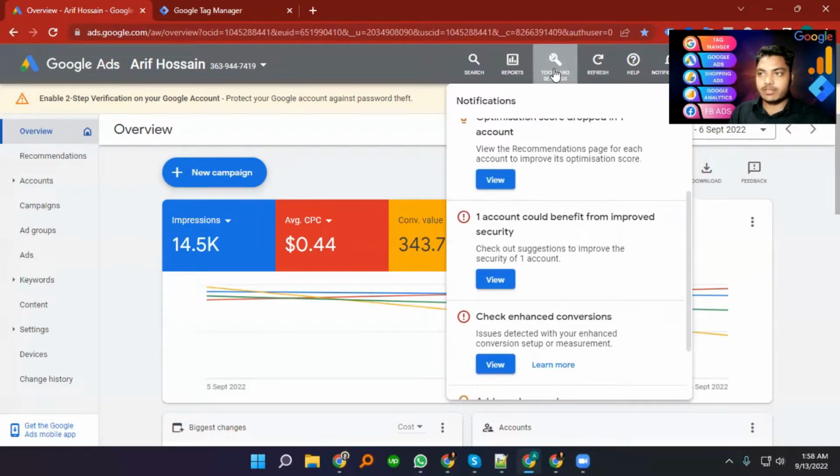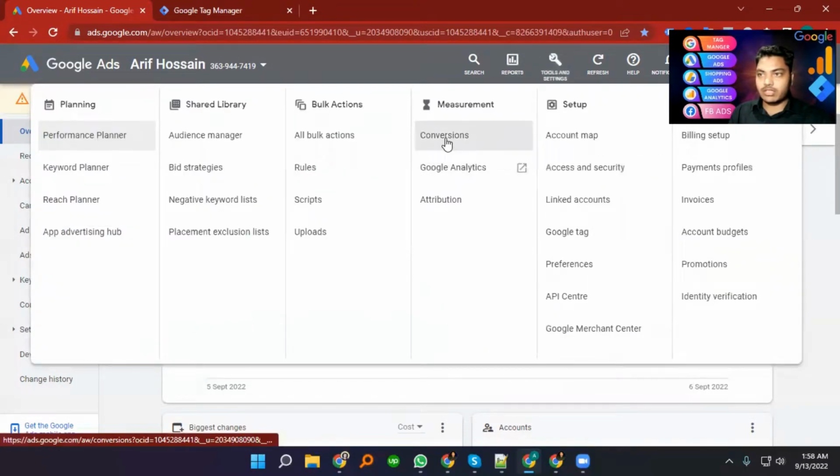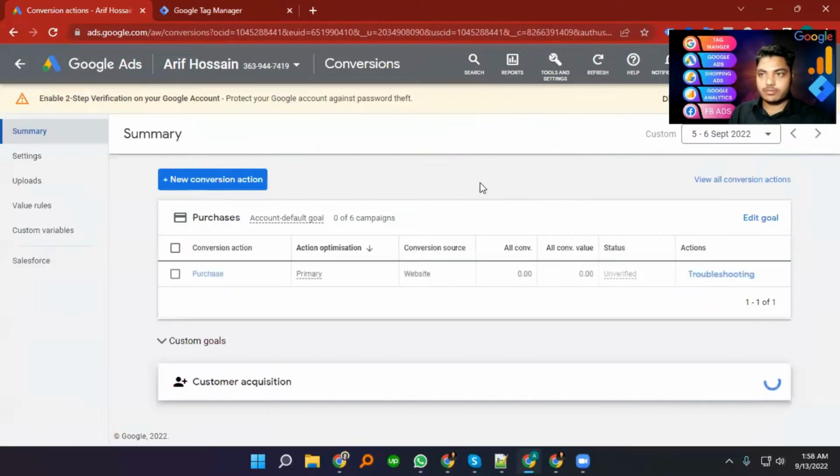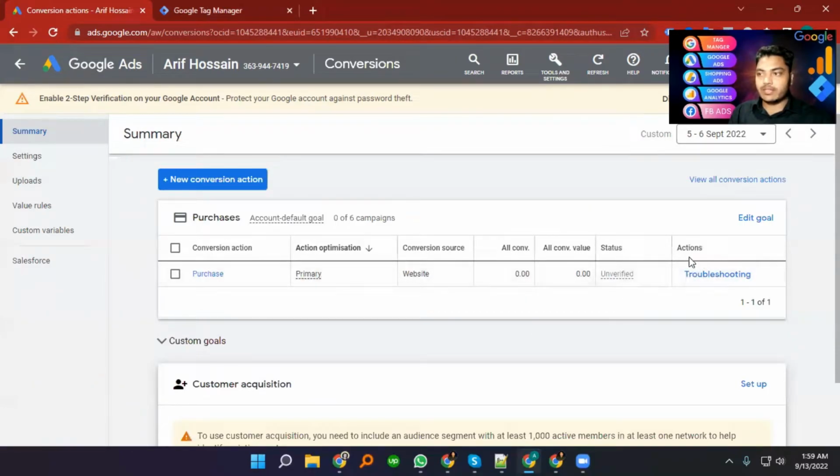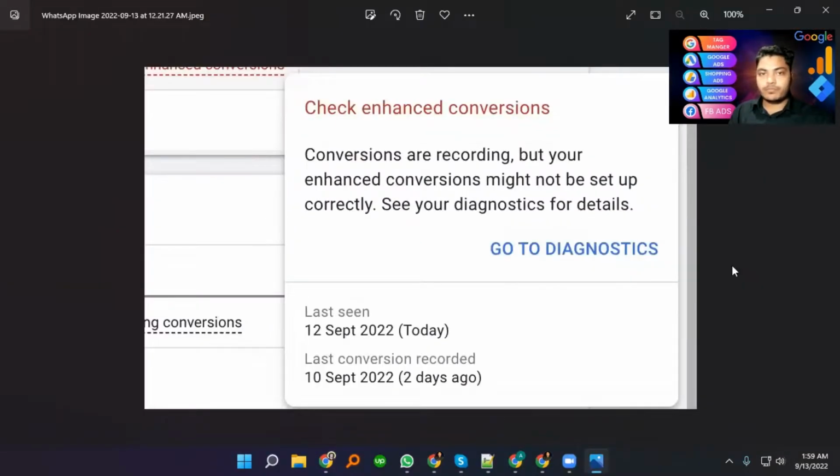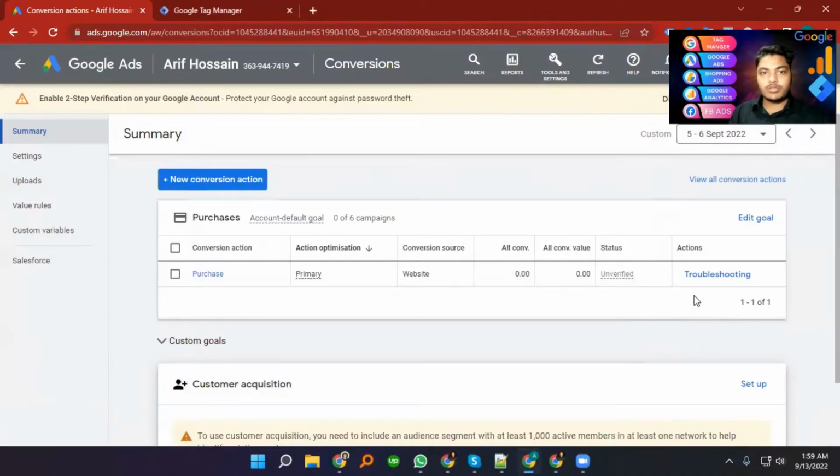So if you already set up conversion on here, I'm gonna go to the conversion. So here you will get to set up enhanced conversion. You will get something like this, check enhanced conversion, go to diagnostic. So you will see this information on here.